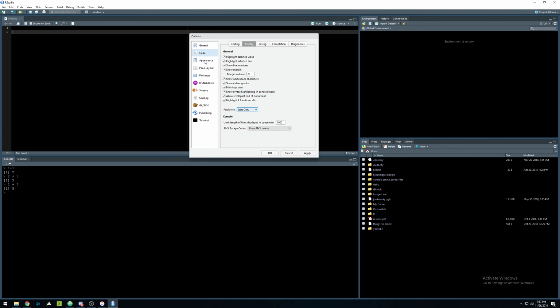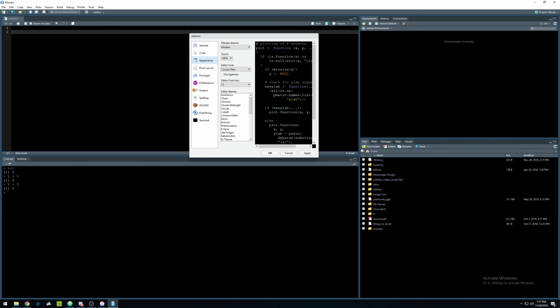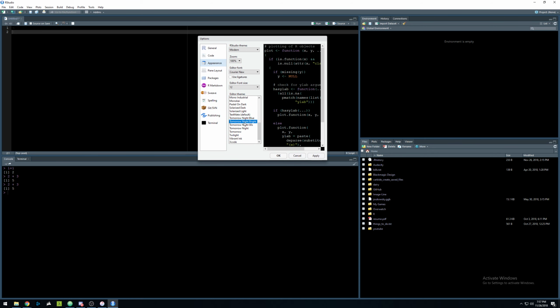And then I would go down to appearance. I would customize all this. Make sure you really like what you're looking at. Definitely do a dark theme. Definitely better than the lighter themes. I prefer the Tomorrow Night Bright. I think it's the best. It objectively is the best.